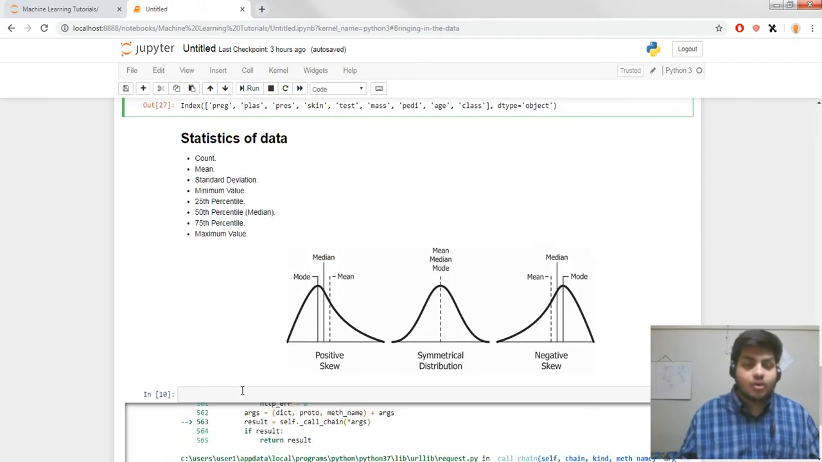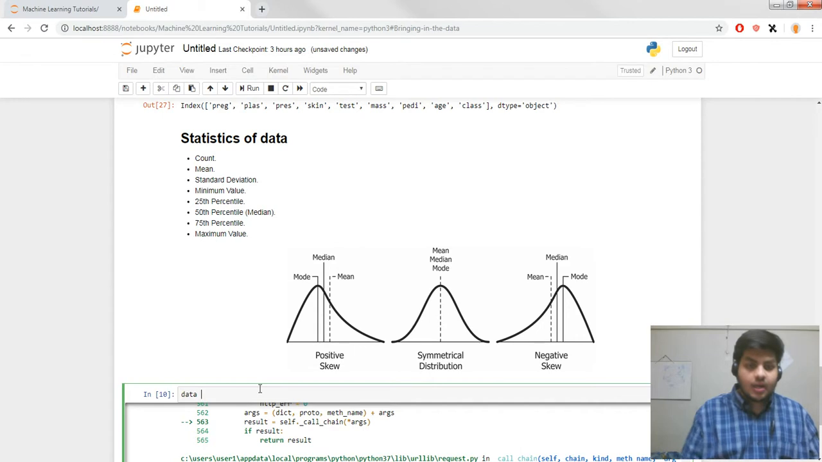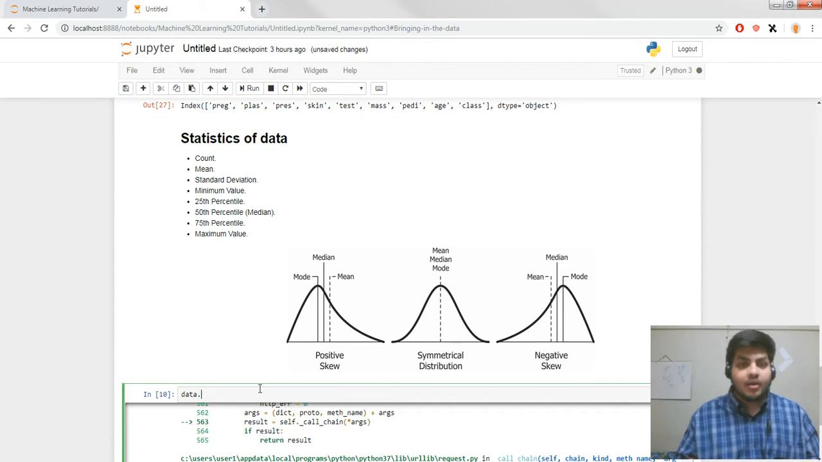First of all, I'm just going to say data dot, and if I press tab, I will instantly get the IntelliSense for what I'm about to write. So you get the idea that in Jupyter Notebook you can just press tab and see the attributes that you might be writing.